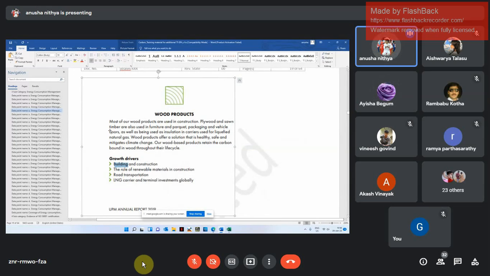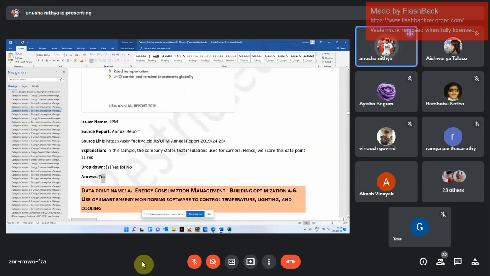Okay, so timber is there. They have definitely been saying they are using it as insulation, and definitely we are going to mark it as yes.